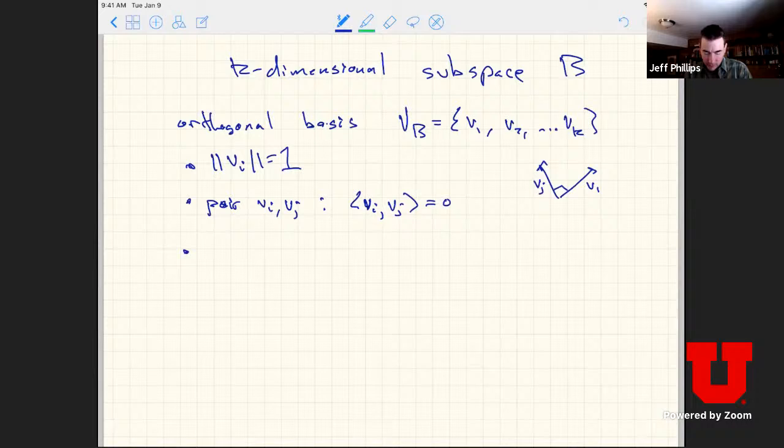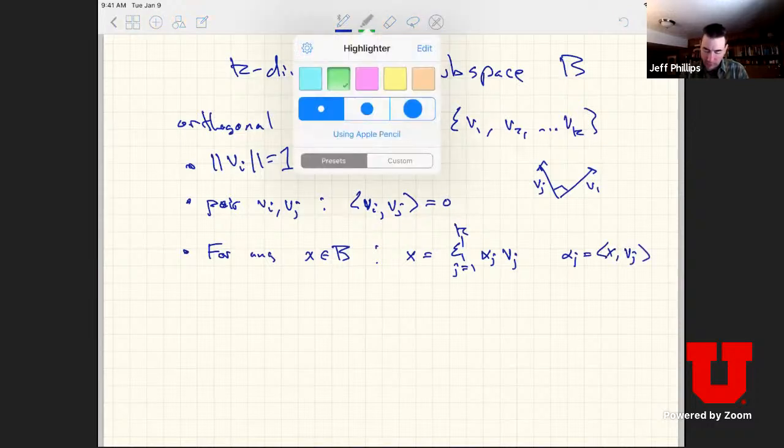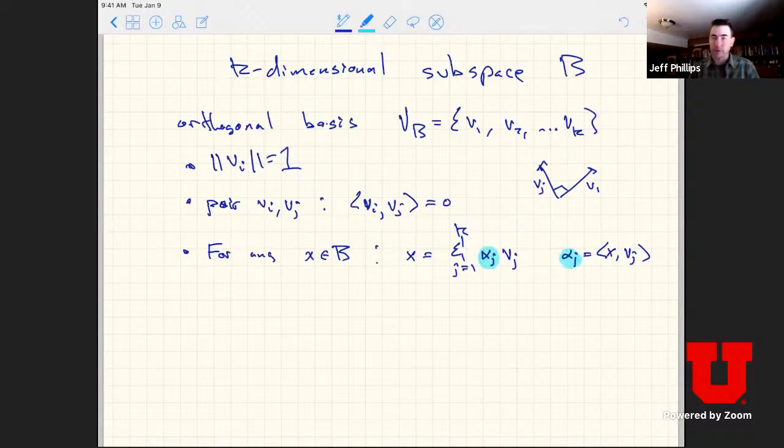And for any x and b, it means we can recover x, which is going to be the sum of alpha j vj, where alpha j is a scalar, which is just going to be x dot vj, right? So the scalar value here is just this dot product. Okay, so we're going to be able to recover any point exactly on B. We're going to be able to represent it in this orthogonal basis. Okay, so we're using the V vectors to create a space to map all the points onto.